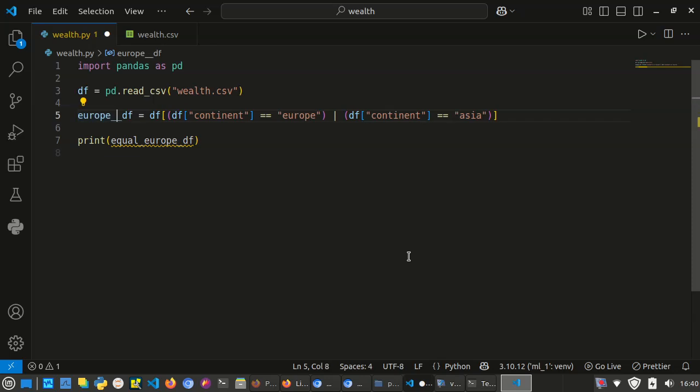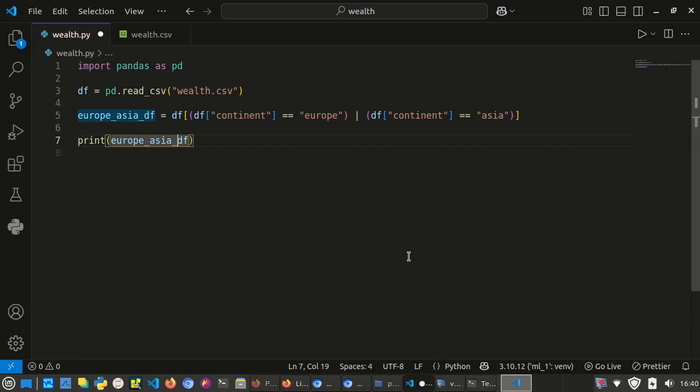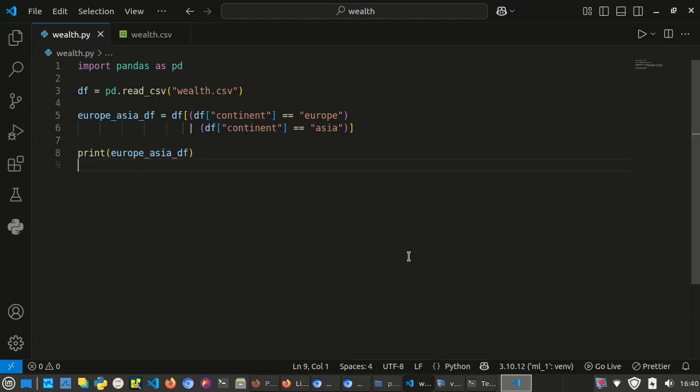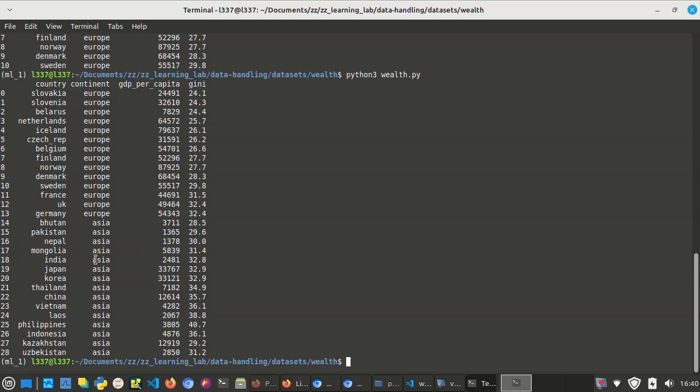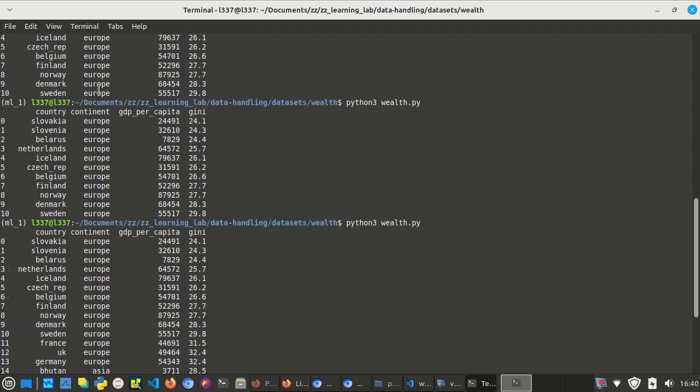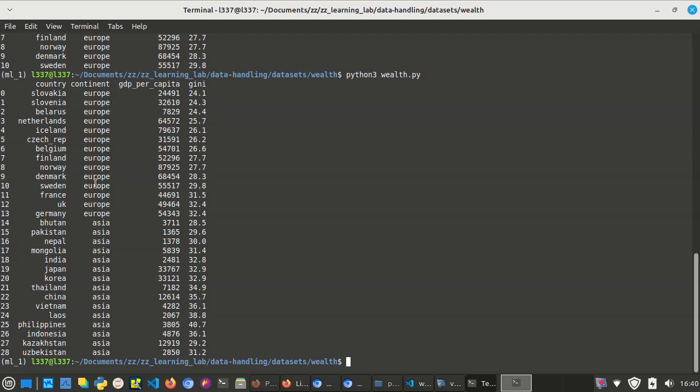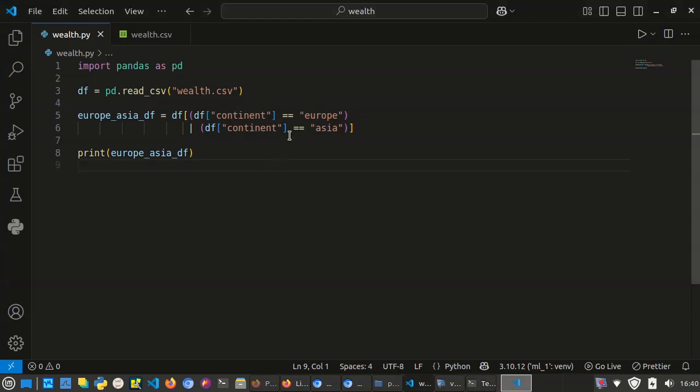So we'll do Europe underscore Asia underscore df, and print that now, and of course what we expect to see is that we get Europe and Asia in it. So let's run that. Yeah, as you can see, that was the last one with Europe, but now the new one, we've got all of the European countries and then all of the Asian countries as well, because we used OR, which is that pipe, that straight line straight up and straight down. Okay, cool. So hopefully that makes sense.